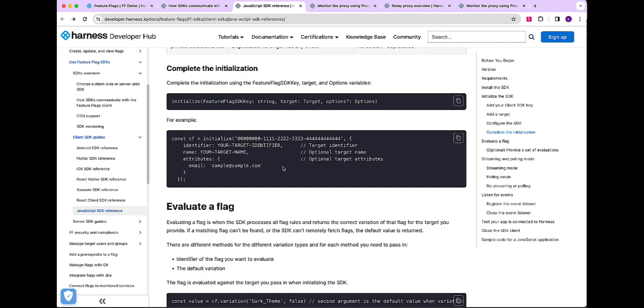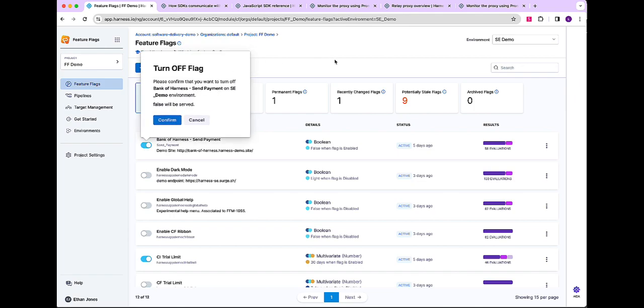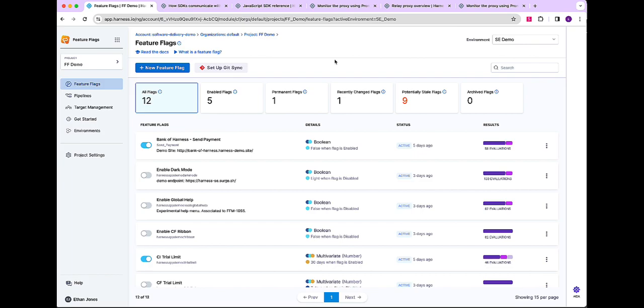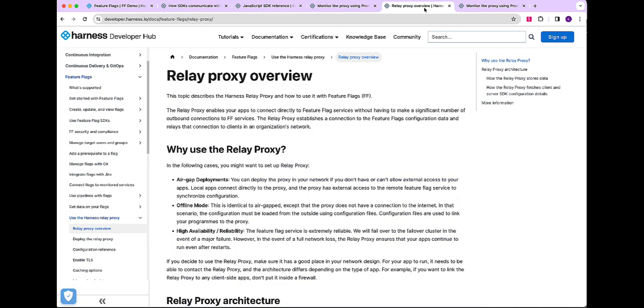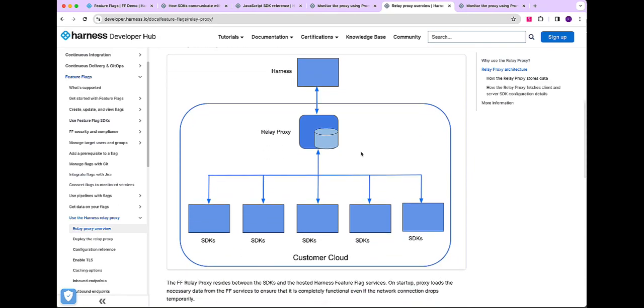And normally what would happen is, again, the SDKs run in your app, they connect to Harness, and as we make these changes, those events go back and forth to update your running applications. But this is where the Relay Proxy can come in. So the Relay Proxy is an open source service we've built. You run it on your infrastructure, and it actually sits in between your applications and Harness. So your SDKs talk to the Relay Proxy, which talks to Harness.